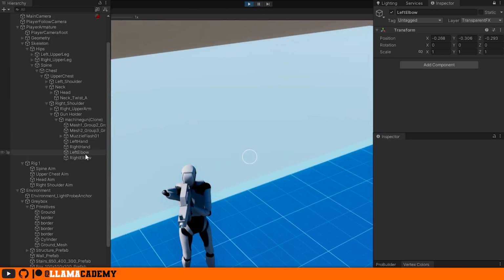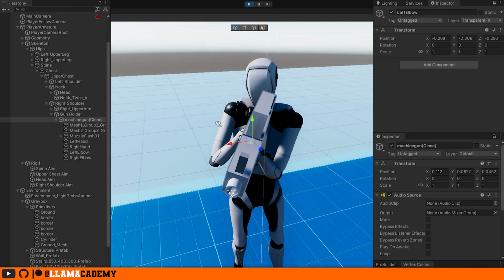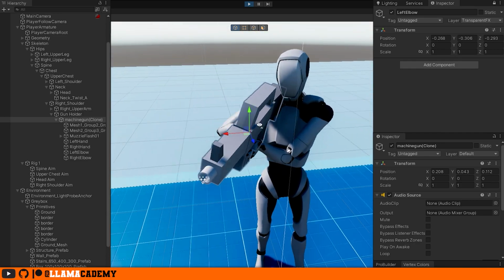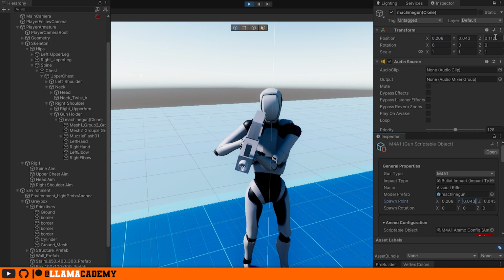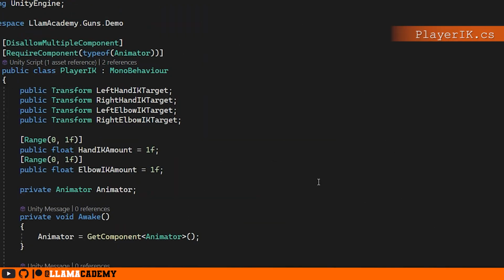And we can repeat that exact same process on the right elbow. This gun needs to be moved over some, and that looks pretty good. And don't forget to apply these transform positions to our scriptable object, so whenever the gun spawns, it spawns in the correct location. So on the PlayerIK, I don't think there's anything else to do. It already works perfectly for what we're looking to do.